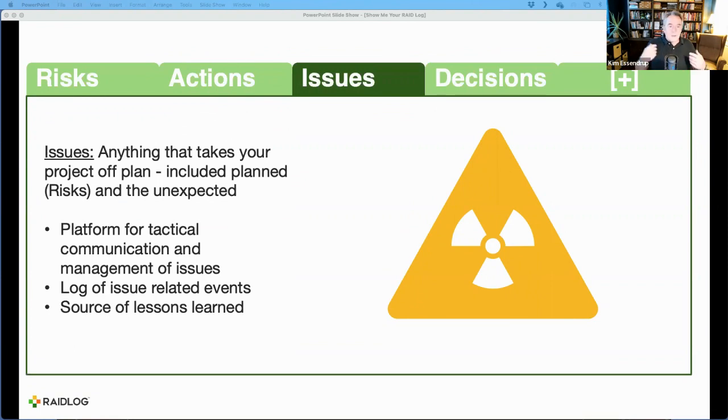So from a tactical perspective, if I'm managing my risk log and my issue log, if I've got a risk and it's turned into an issue, I'll note on the risk, hey, this was a risk and it turned into an issue. And I'm going to manage this going forward on my issue log.